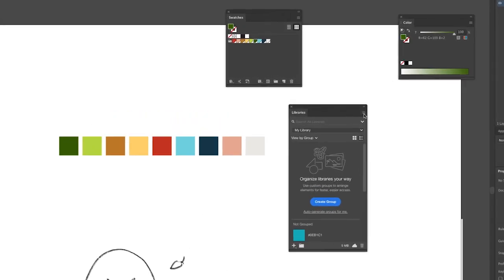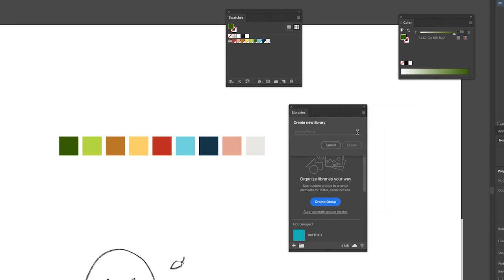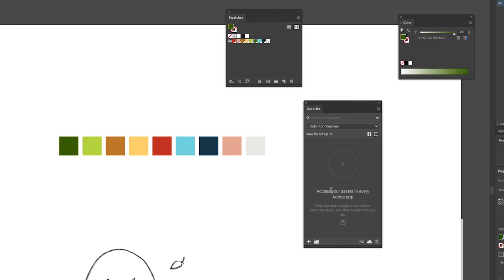So to get started, let's go to this hamburger menu up here. We're going to say create new library, and I'm going to give it the very clever name of Color for Creatives. I know, I just thought of that. So to save colors, usually you would drag and drop things into here. It doesn't quite work that way with color.